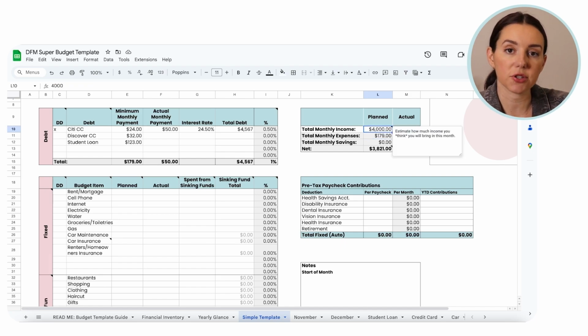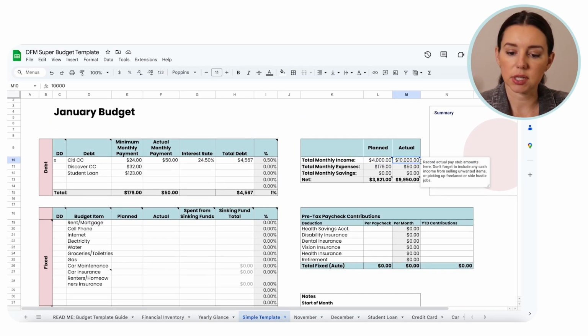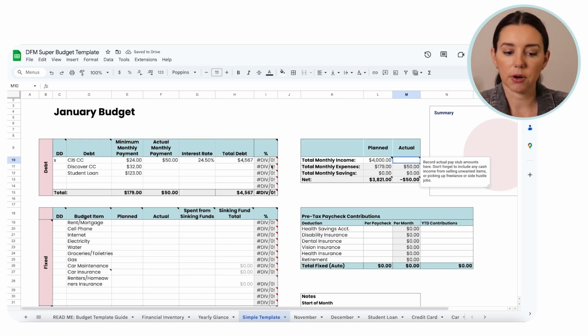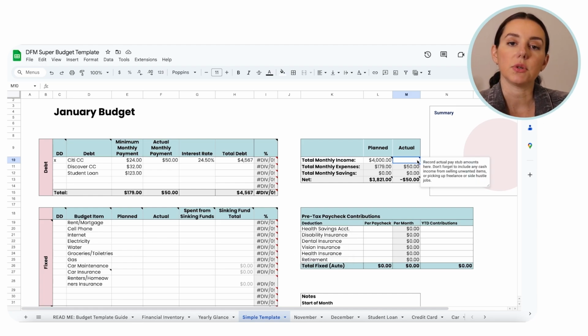When you go to actually do your budget, you're inside of the month of January, what you're going to do is zero out the actual here. You're going to see this error come up on the percentages. That's okay. It'll correct itself once you add in your actuals. In your actual, you're going to record your actual pay stub amounts or any side hustle income that you might be earning, anything from a partner that they might be bringing in.